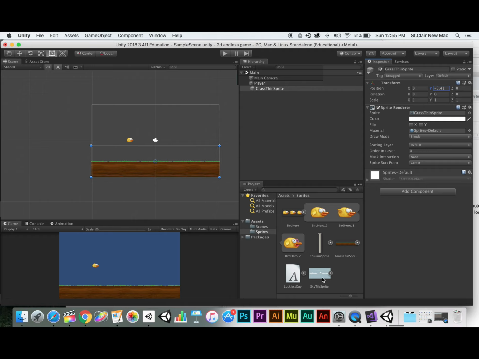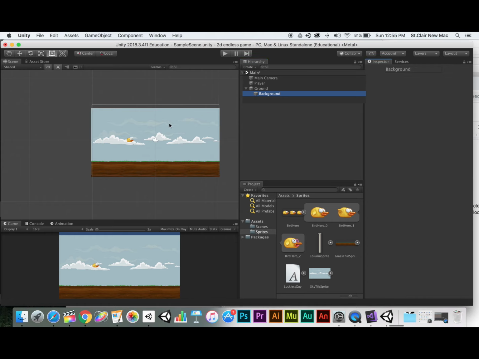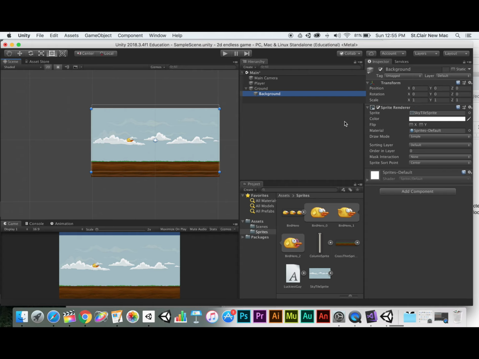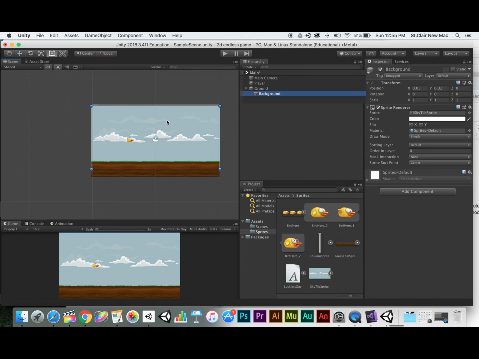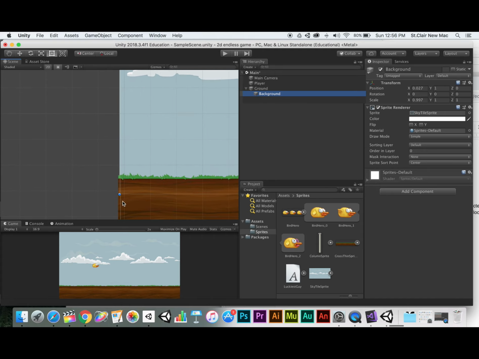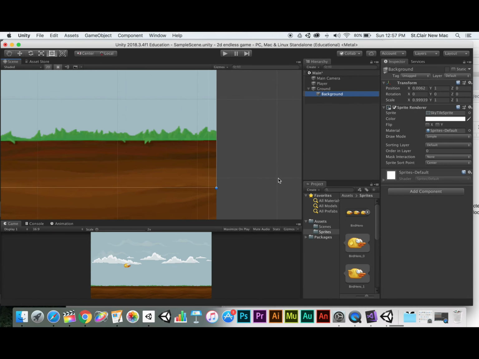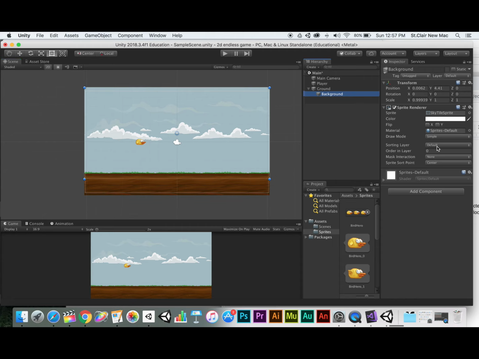And then I'm going to drag in my sky sprite. And so, renaming the ground sprite to ground, rename the sky sprite to background. I'm now going to work on resizing this background so that it fits with the ground. And it should match up pretty well. I'm going to have to zoom in just to do some of this. Make background a child of ground.